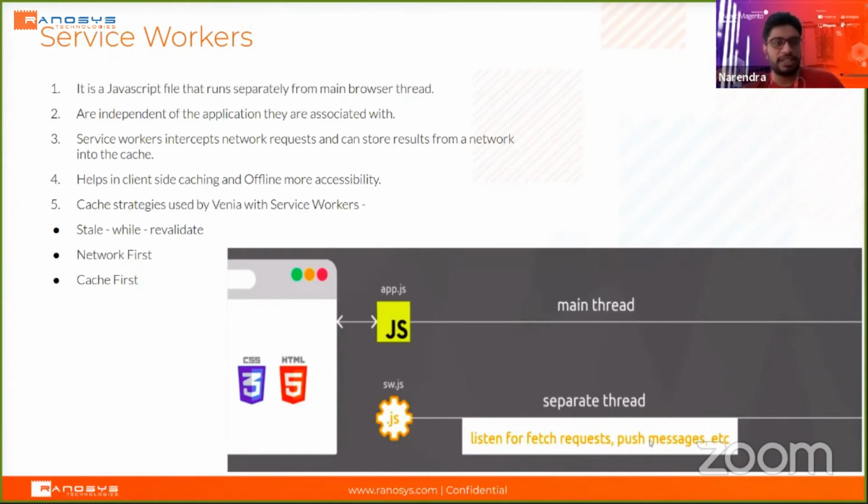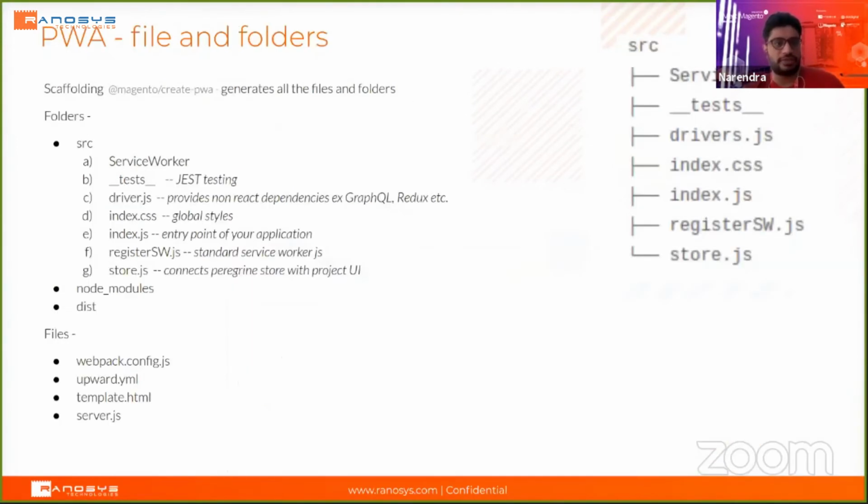Now caching is done by service workers, and there are three methods in Magento: stale while revalidate, network first, and cache first. Stale while revalidate simply means that if there is no cache available, it will get the response from the network and it will refresh the cache as well. Network first means it will not use the cache, but will always create a new network request. And cache first means it will always be served from the cache only.